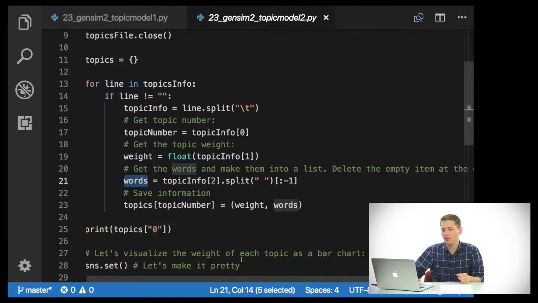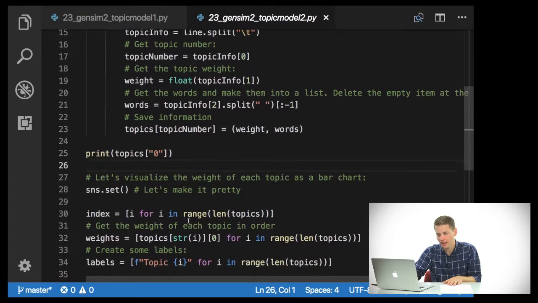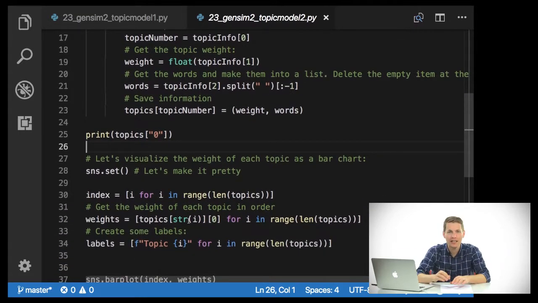So now we have all this information in a nice dictionary, and I can look at the first topic by printing topics 0. We'll print that out, but we're also going to do a little bit of visualization here. I want to visualize the weight of every topic in this corpus as a bar chart. I'm going to use SNS, which is Seaborn, so I've imported Seaborn as SNS, and I'm going to use the .set method. This just sets our matplotlib aesthetics to the default Seaborn aesthetics, and this makes it look a little bit more contemporary.